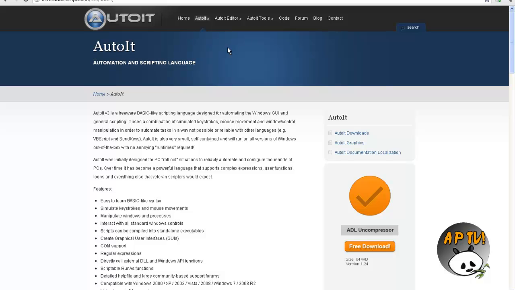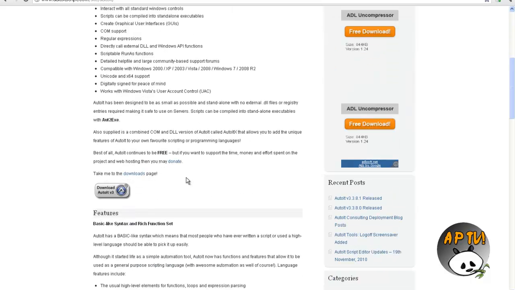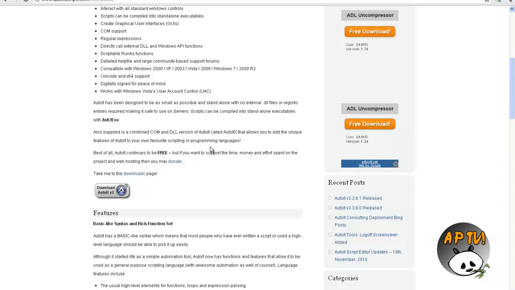Today I'm going to be showing you how to make a poking bot, I guess you could say. Something that will poke the person who poked you back on Facebook automatically without you having to do anything.